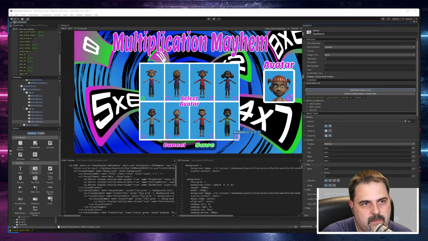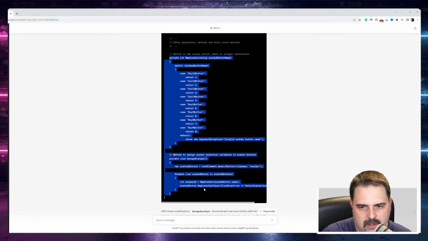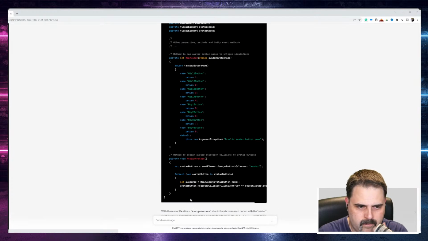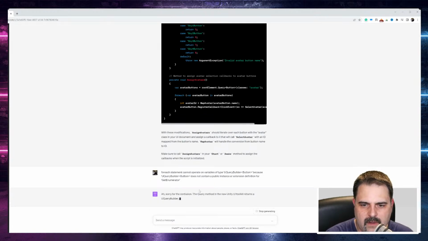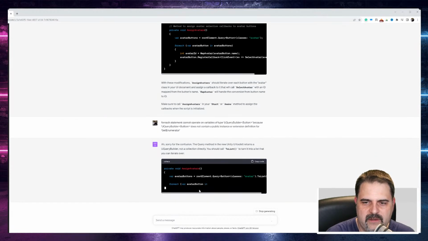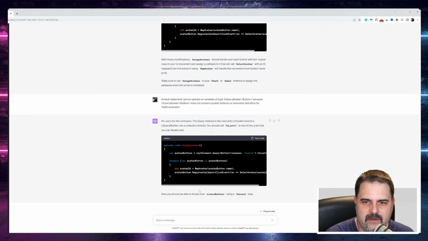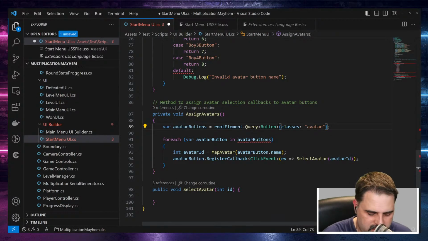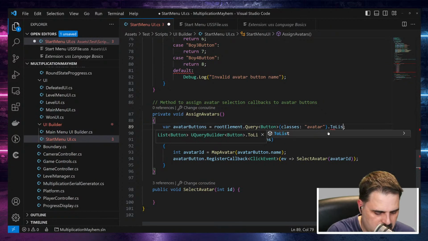Okay, let's feed this back to ChatGPT because that looked wrong. Sorry for the confusion. The query method is new. It returns a UQuery builder and not a collection directly. You should call ToList. Aha, so that's what it was. UQuery builder. So if I do a ToList, then it should work. Yeah, that was because that did not look correct. ToList.